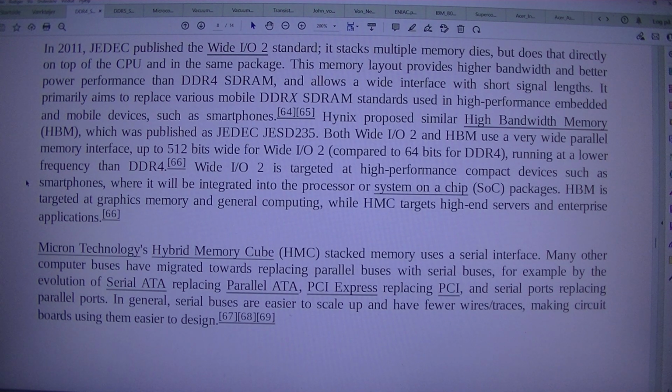66. Micron Technology's Hybrid Memory Cube, HMC, stacked memory uses a serial interface. Many other computer buses have migrated towards replacing parallel buses with serial buses, for example by the evolution of serial ATA replacing parallel ATA, PCI Express replacing PCI, and serial ports replacing parallel ports. In general, serial buses are easier to scale up and have fewer wires/traces, making circuit boards using them easier to design. 67, 68, 69.